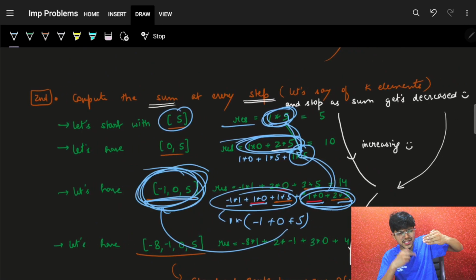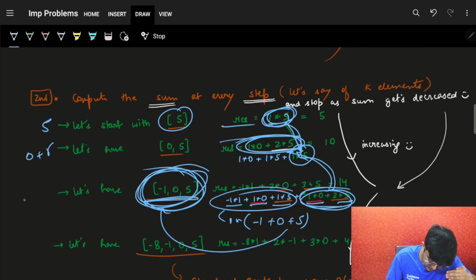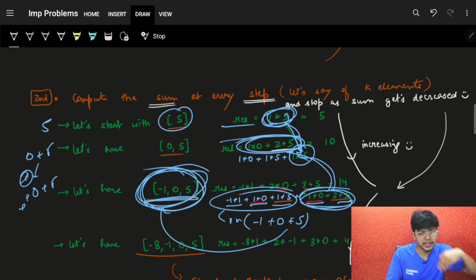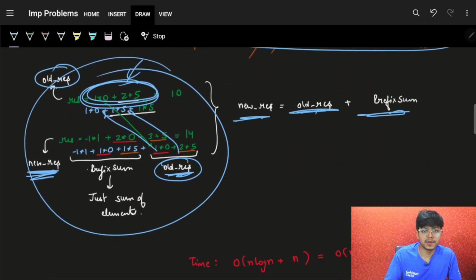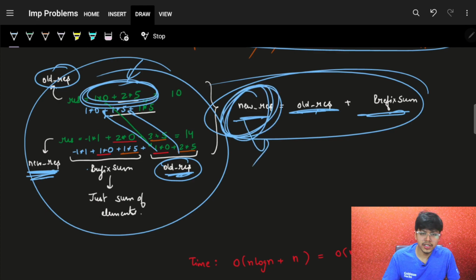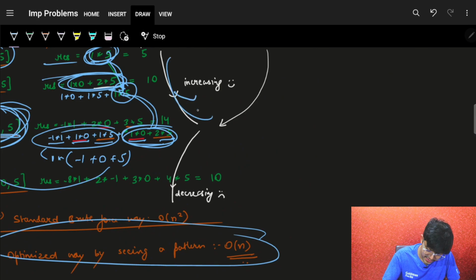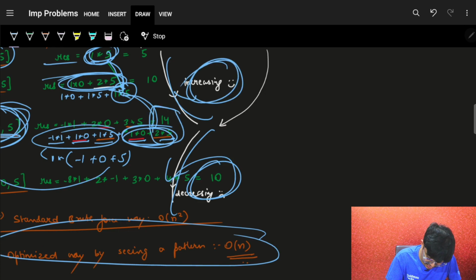As we are moving on, we can just keep on incrementing the prefix sum, which means here the prefix sum is 5, here it is 0 plus 5, which means just adding a 0, here it is 0 plus 5 plus -1, which means just adding a -1, and so on and so forth. So my new result will be nothing but old result plus prefix sum, and that is the final condition. I just keep on tracking this new result because it is increasing and decreasing. As soon as it decreases, I have got my final answer, which means my result will be my answer.